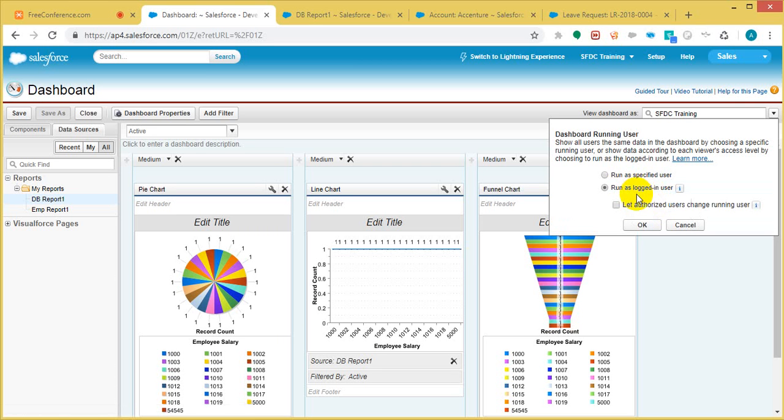Why we have to call that a dynamic dashboard means whenever I log in into the system and access this dashboard, then whatever data is accessible to me, those records only are visible here, right? Based on those records only, the dashboard will be displayed. But if I use run as specified user, means if I use SFDC training as the specified user, then whoever is logged in, let's say Ramna logged in, myself logged in, Murali logged in, Sai logged in, who logs into the system, it doesn't matter. It always shows the static information. That's why it's called a static dashboard. But whenever I use run as logged in user, then the users who logged into the system, based on their accessibility only, they can see the data.